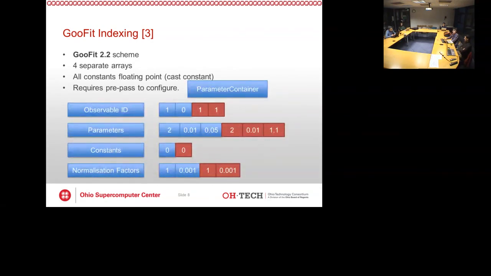And this is the new layout of what we're after. We have our observable indexes, our parameters, our constants, our normalization factors. The light blue is our first Gaussian, the red is our second Gaussian. The one thing to note is that this is a trade-off. We're adding extra memory in order to reduce randomized memory accesses. So the 0.01 is duplicated in the second Gaussian. We have another 0.01.